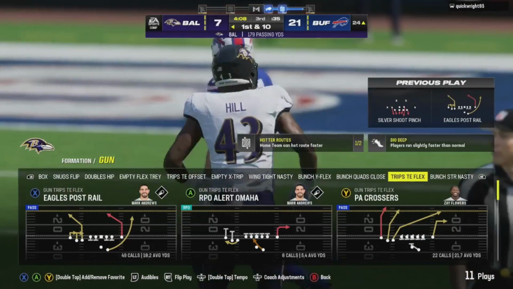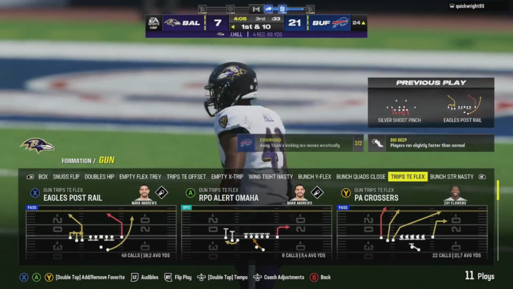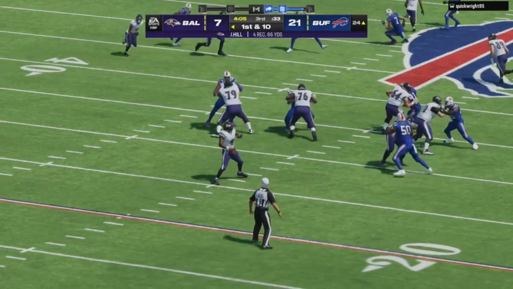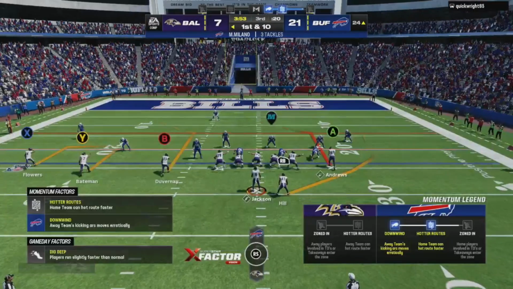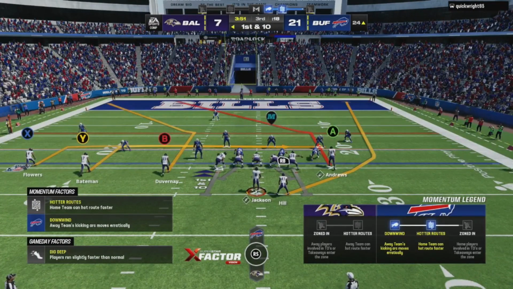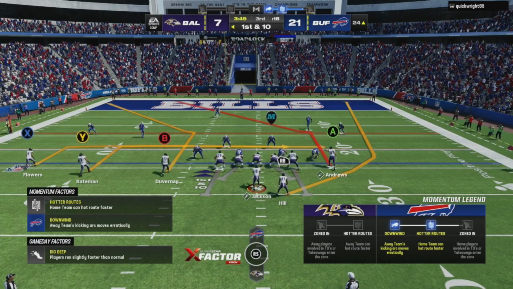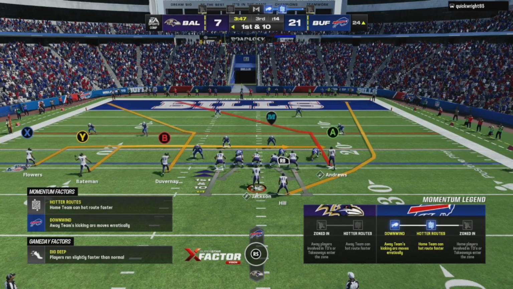But right there, you see I had to lob the ball because I was worried about the pressure. So we made sure we had to lob that over the linebacker's head. Again, he's giving me the corner route.